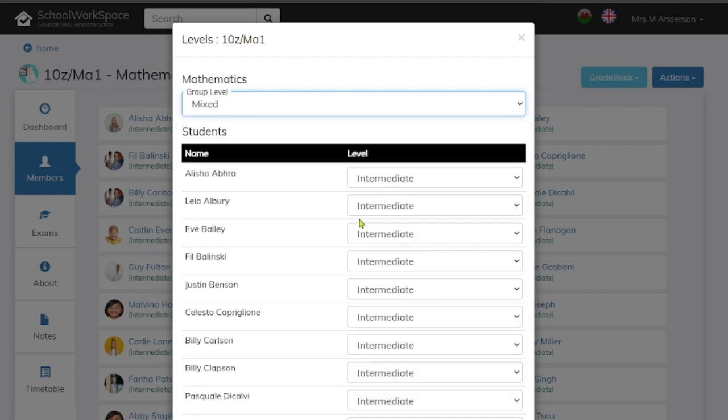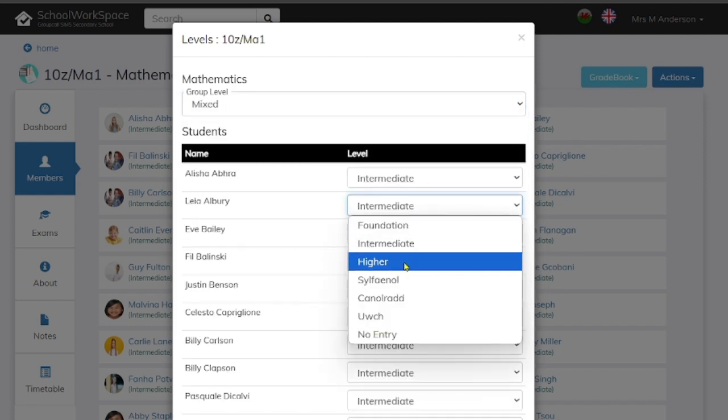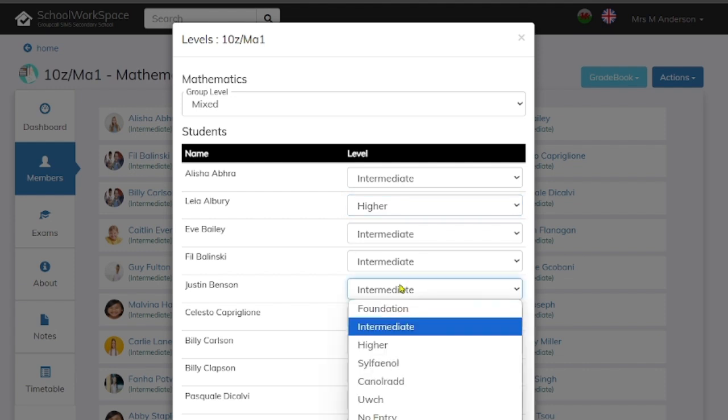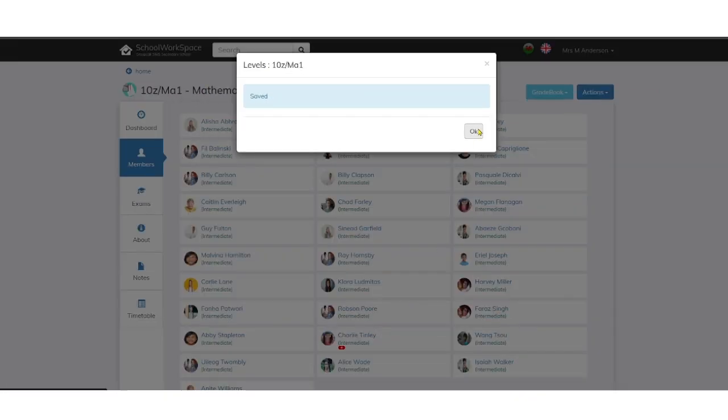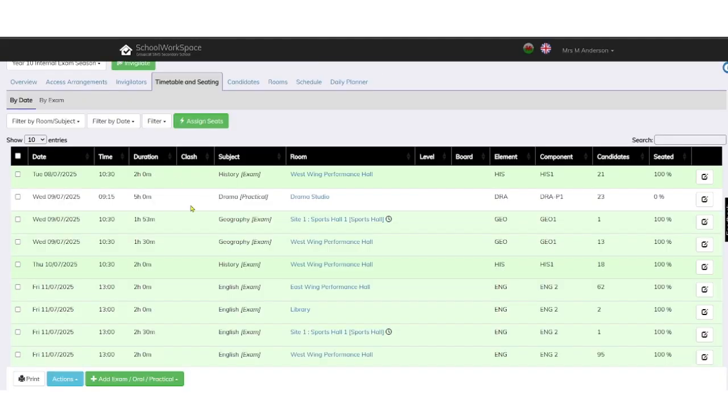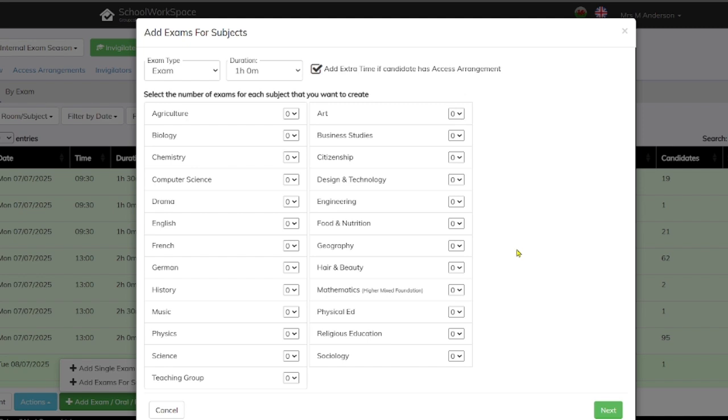The staff member will go through the list and assign the appropriate level. Once completed, select Submit to save the levels. When the maths exams are created by the exams officer, the candidates will be assigned to these levels. To create the exam, simply navigate to the Timetable and Seating tab.